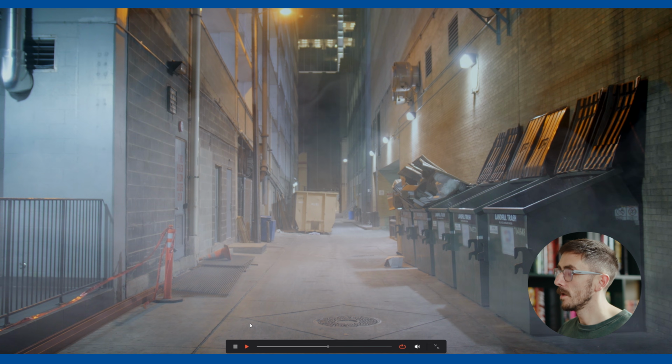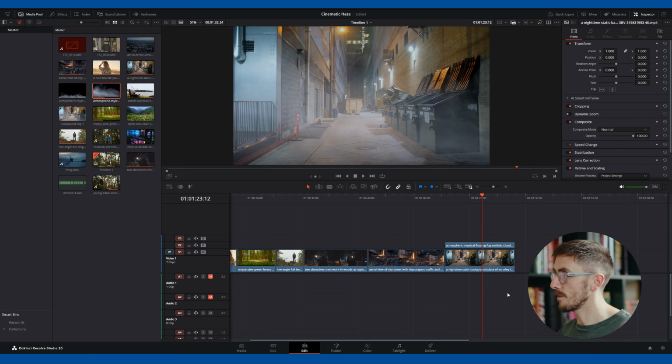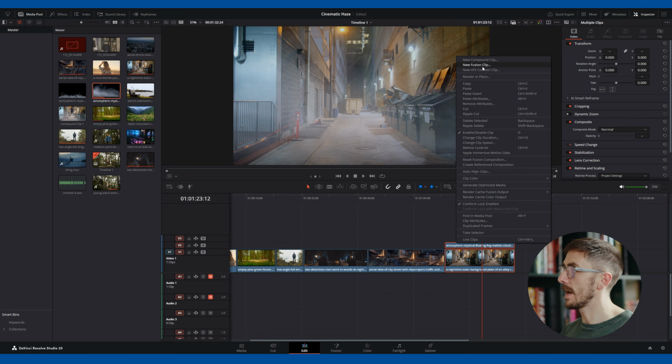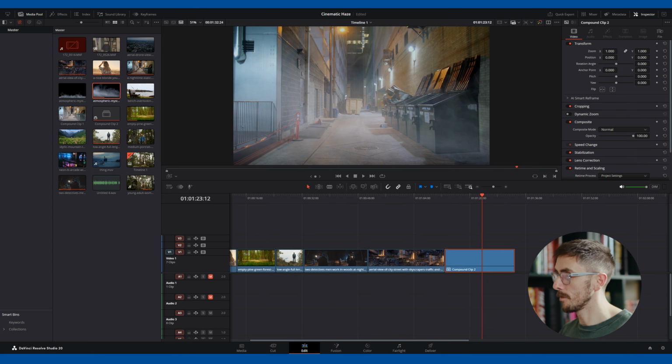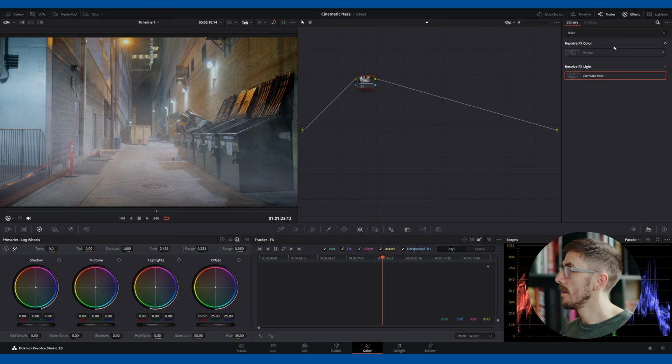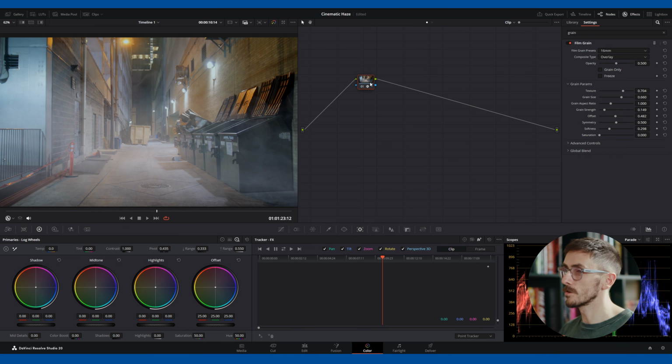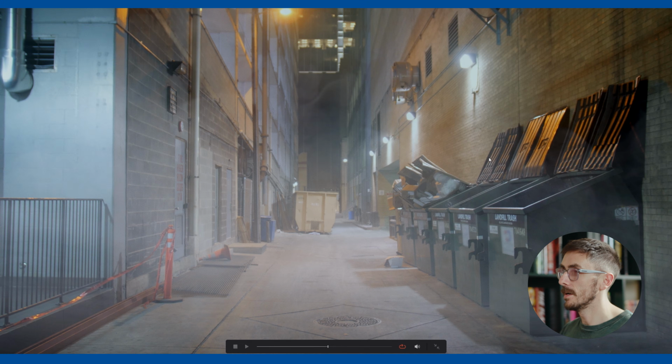Okay, then to sell this effect, all I'm going to do is go back to the edit page, create a new compound clip, then go back to the color page, type in grain. This is sort of a secret source just to sort of blend the two clips together. Change that to like 35 mil. Just bump up the opacity ever so slightly.